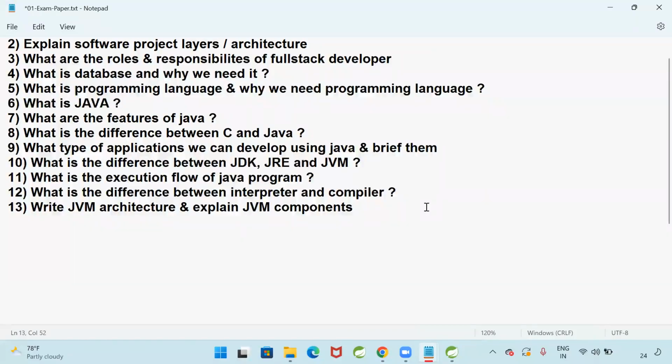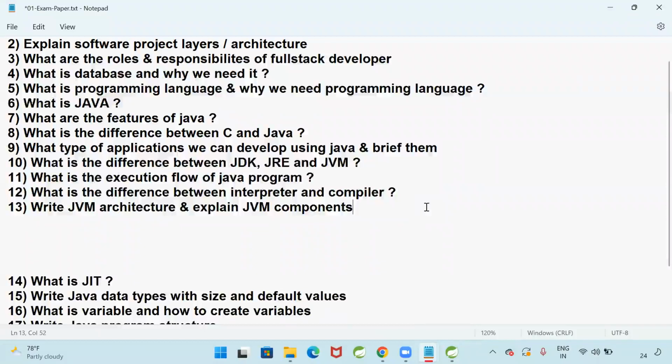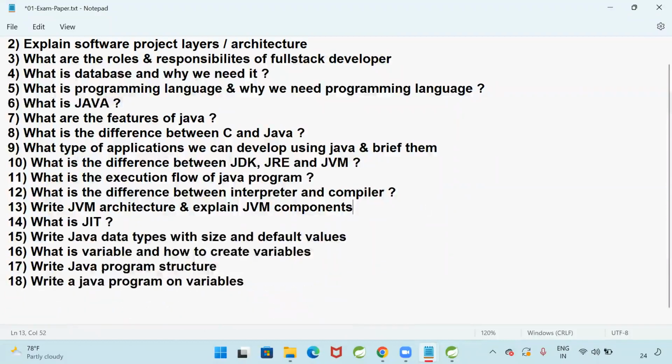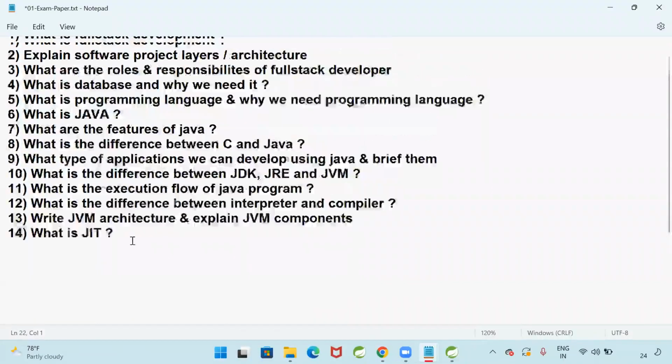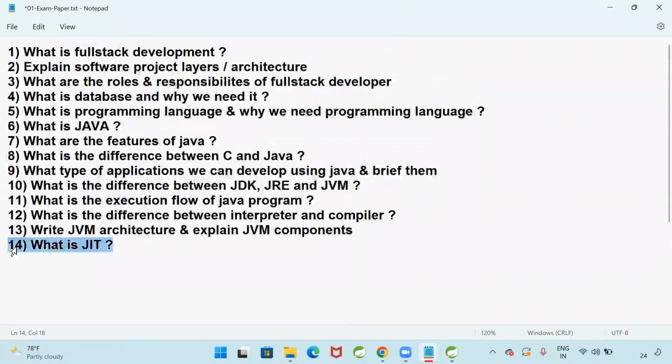JVM architecture and explain the components of the JVM. Who completed that? Next question. What is a JIT compiler?